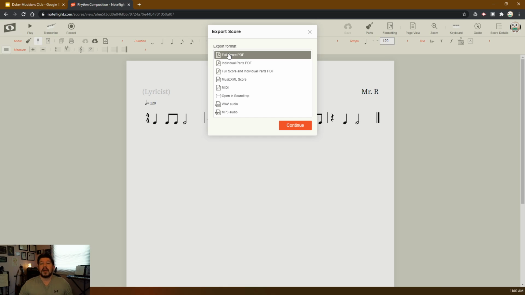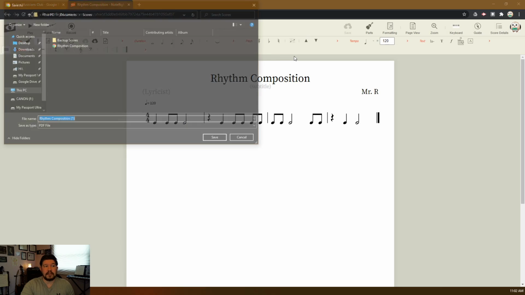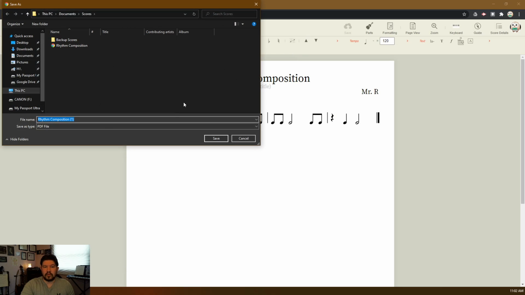Nope. So what you can do, though, is you can export the full score to a PDF for free, which is great. So what you do is you go ahead and make sure that that's selected up there, and you're going to hit Continue. Then you click Save to complete exporting the PDF. When you click Save, it is going to give you the ability to save it somewhere.